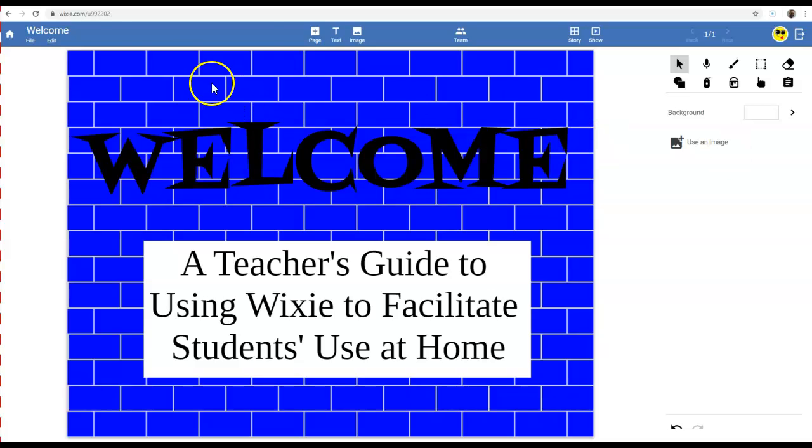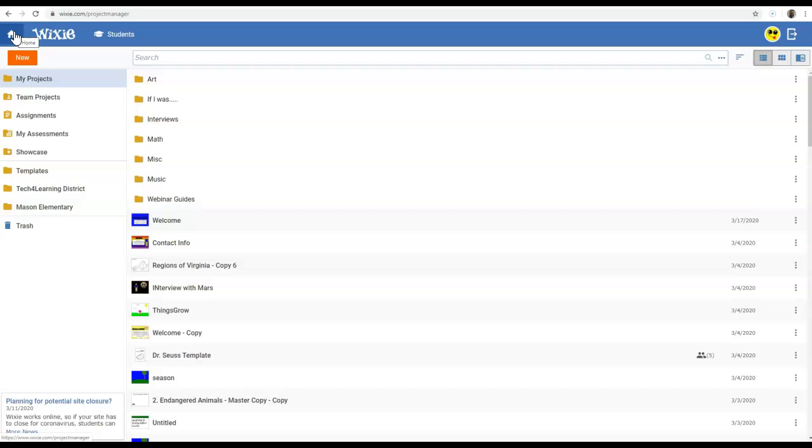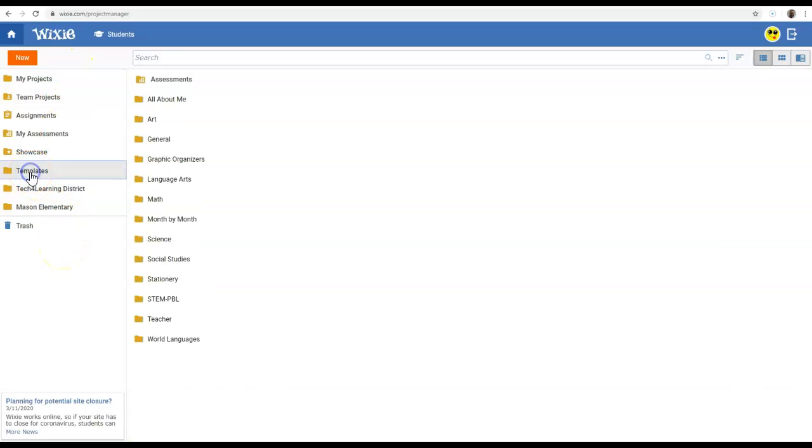So the first thing I want to do is return to the home section here. This is a view in which students and teachers see. The menu is slightly expanded for teachers compared to what the students see. But I do want to visit the templates folder and talk about assigning existing templates or customizing templates. You as a teacher should see a templates folder, which is our Tech for Learning files, approximately 2,000 ready-to-go templates. Again, use as is or customize.